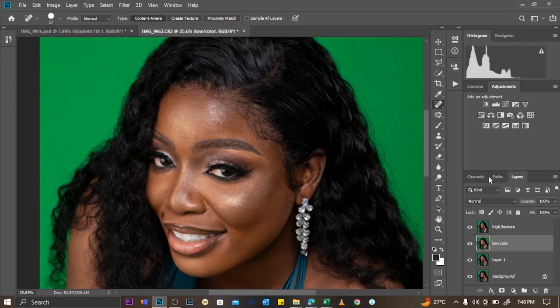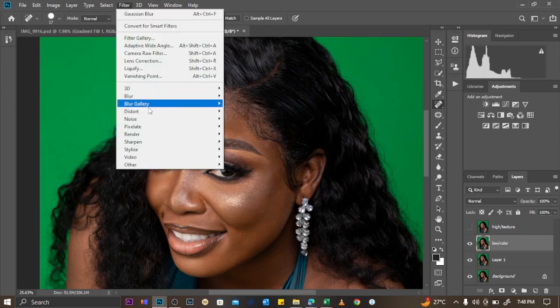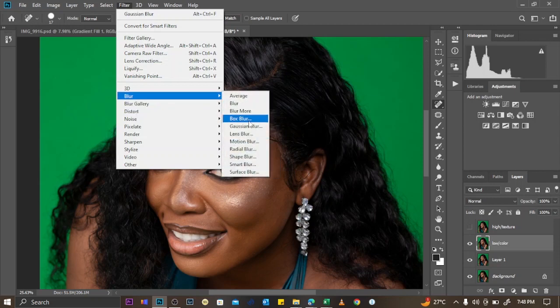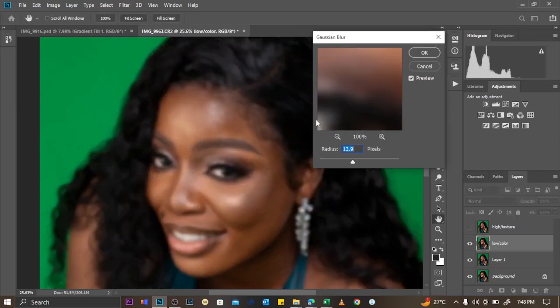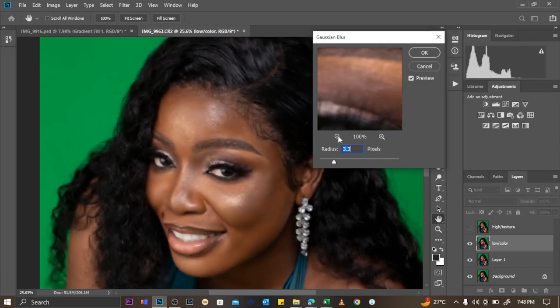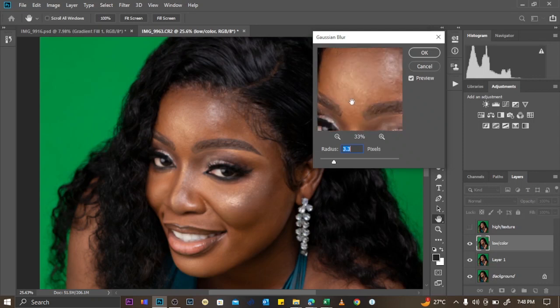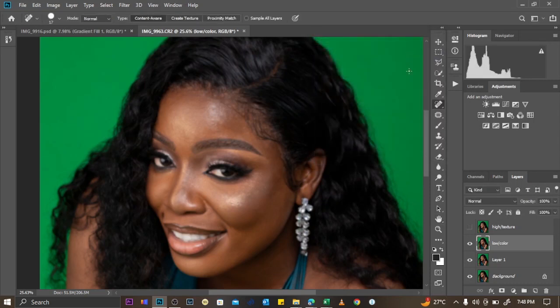So now let's hide this layer, and we click on filter, we go to blur, Gaussian blur, and I will bring this down. Let's look for where we can find it. Okay, this is good. So this is okay. So let's work with 5. Yeah, so 5 is good.